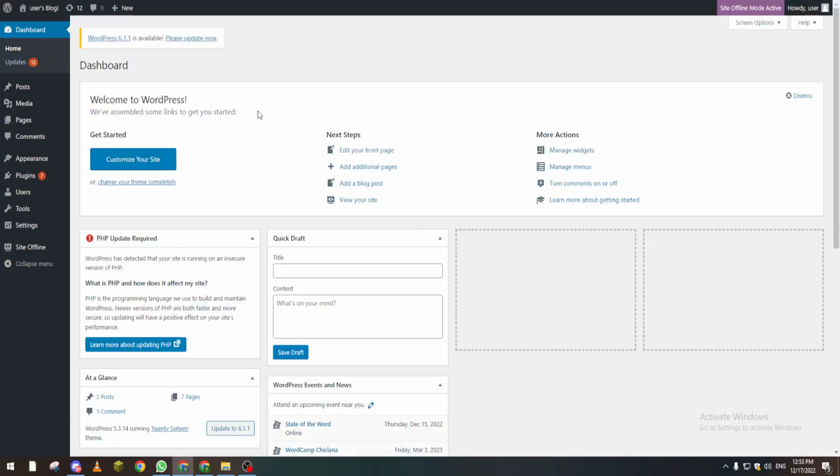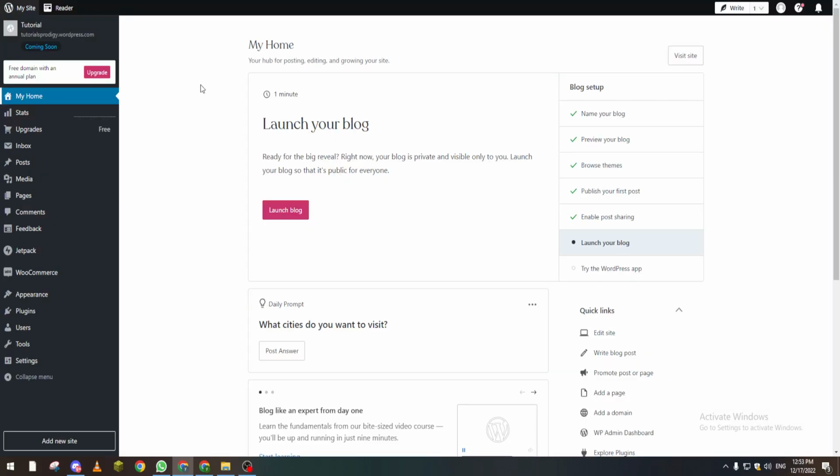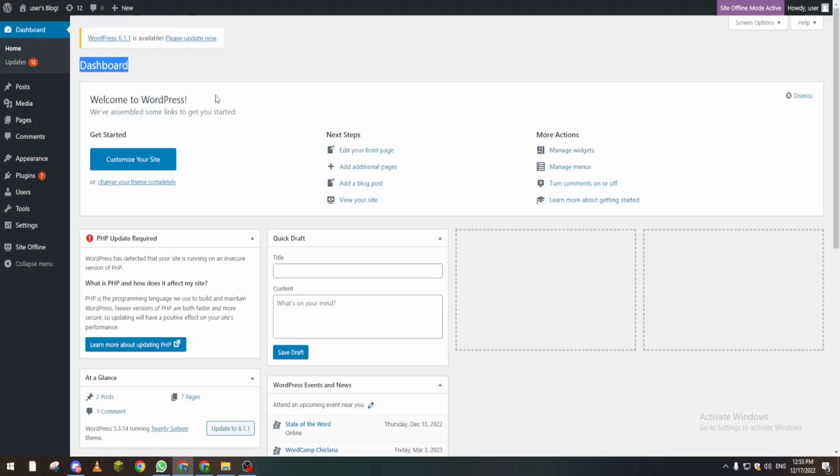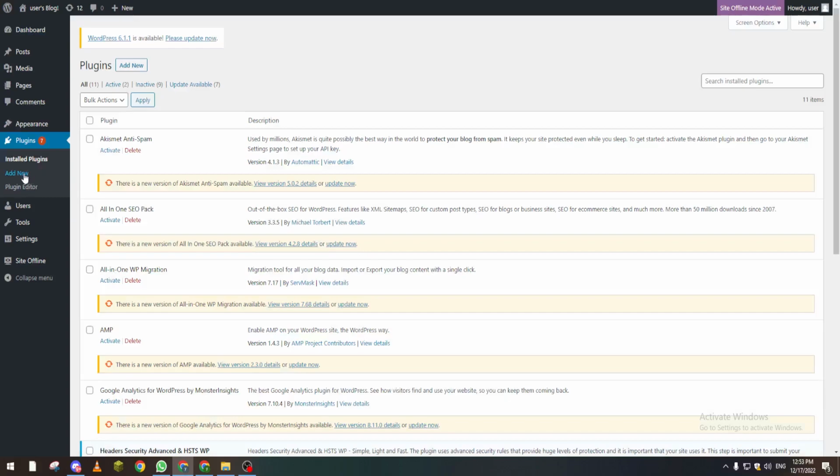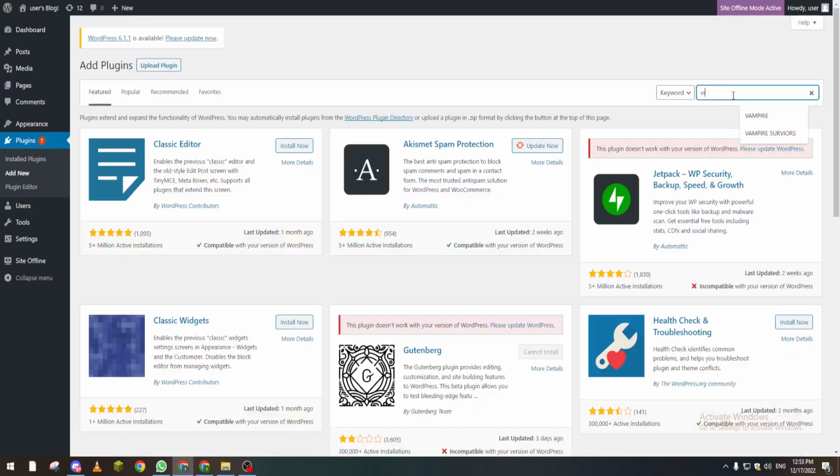So now what you have to do, I will show you two versions of WordPress. Here is the oldest version and this one is the newest version. So let me show you first with the oldest version. You go ahead and open plugins, and from here you can install new plugins. Click on add new, and then search visitors tracking.